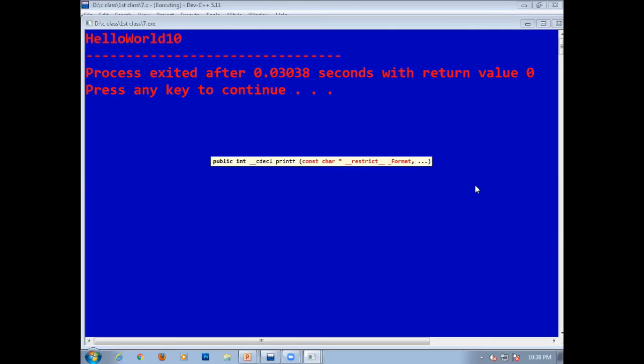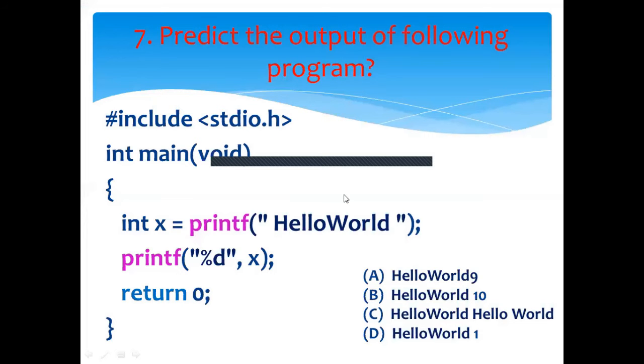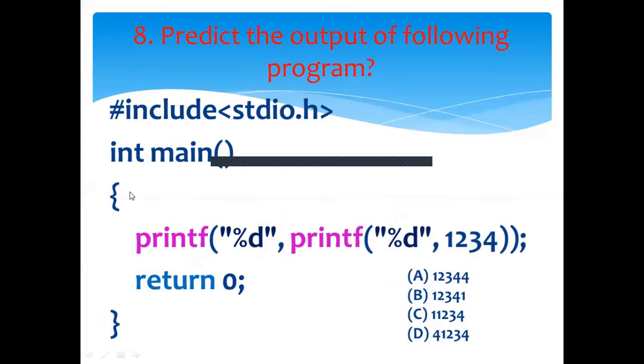Now we shall move on with the next program, that is 8.1. Again, how will you predict the output of the following program? So printf has an argument. Printf has two parameters: a format specifier and another function called printf.